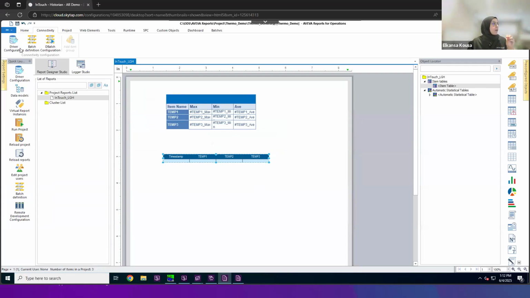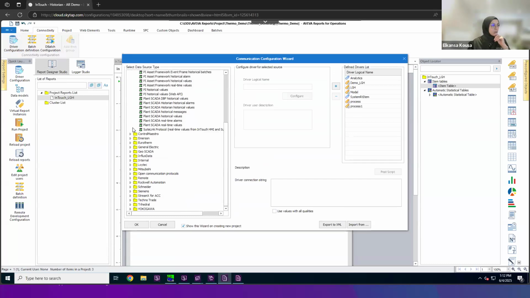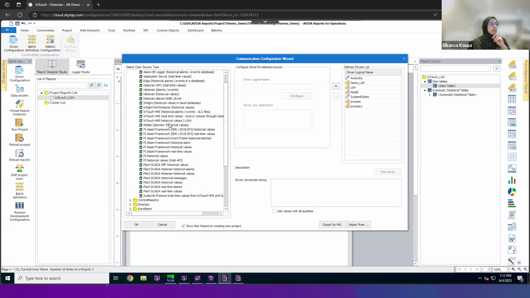So what I have right here, I want to show you that driver first. This is the driver configuration, AVEVA, and under AVEVA you have multiple drivers. All of these are out of the box, by the way. There are also other brands, Emerson, I think there's one for Siemens, Schneider, Rockwell. As you can see, there are a bunch of them. But the one we're interested in today is the InTouch HMI historical values, which is specifically retrieving data from these LGH files.